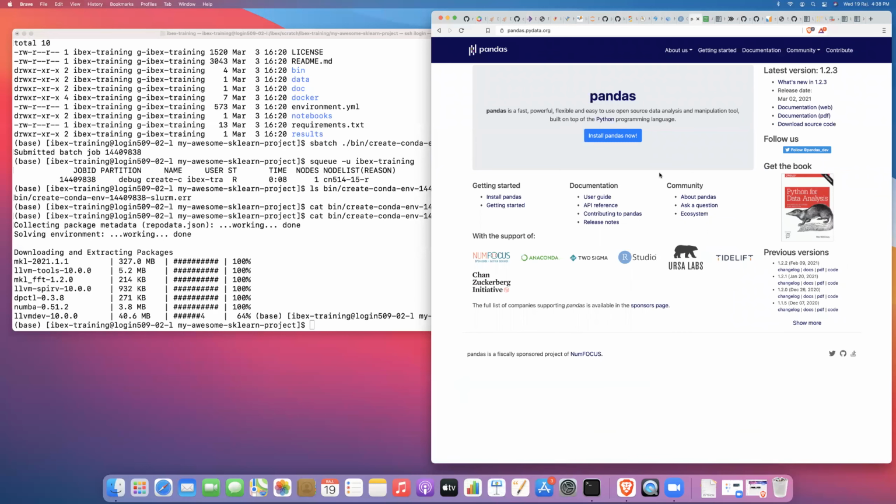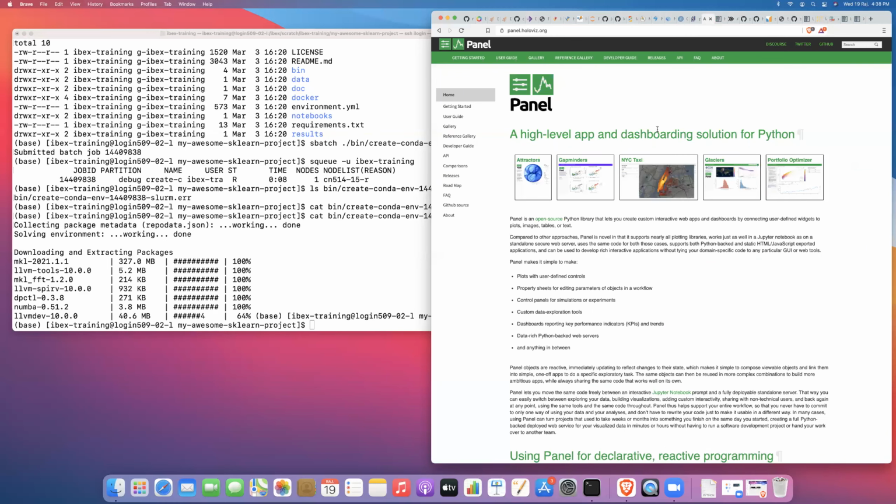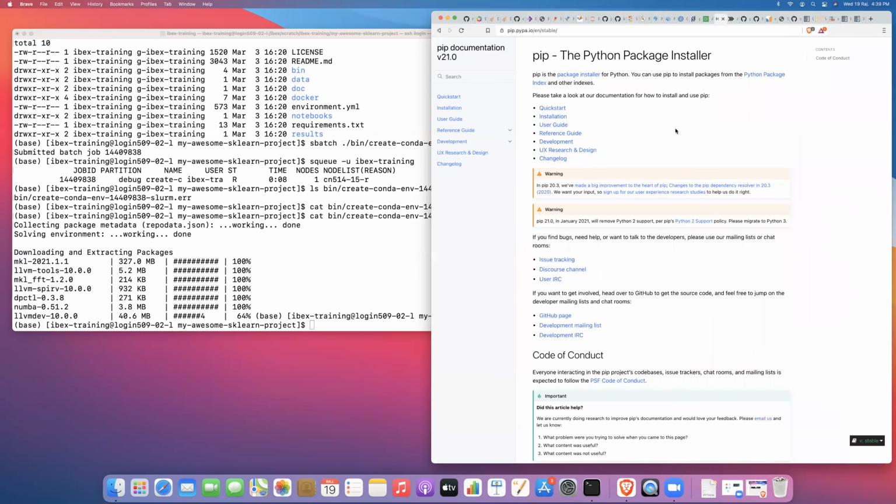Pandas, of course. Pandas is the standard library for doing data analysis in Python, so we need that. Panel is a great library that builds on the Bokeh, HoloViews, hvPlot, Datashader ecosystem to provide high-level dashboarding, so you can create web apps and dashboards for your application. So I've included that.